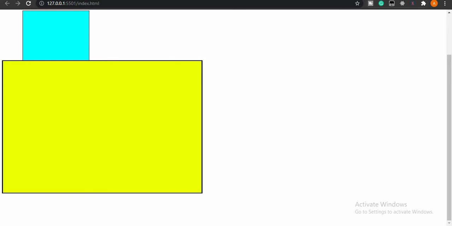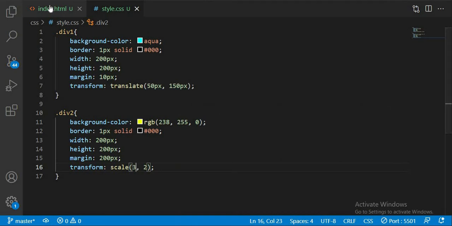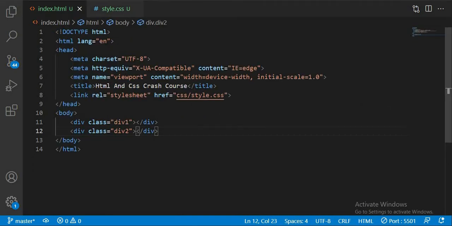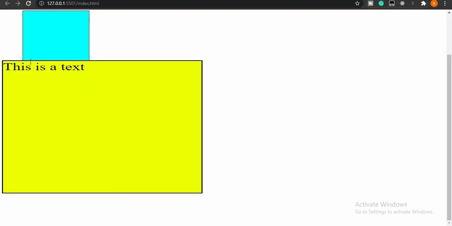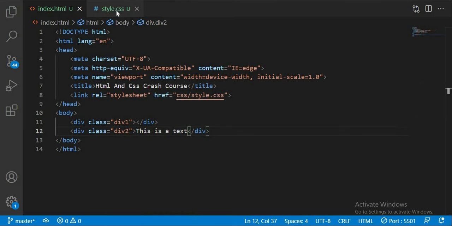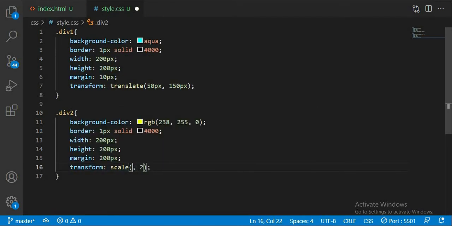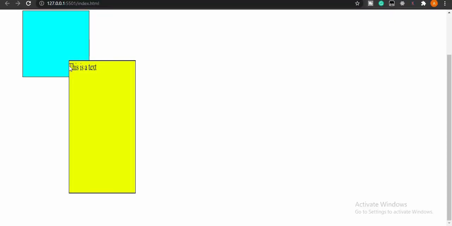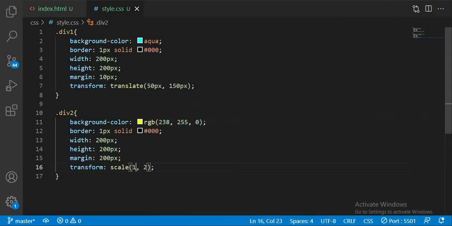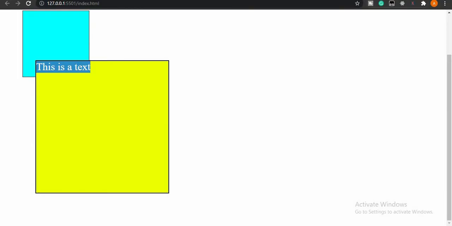So if you add a text to it, let's add a text inside div1. So save. You should see that the text has been stretched. So if you reduce this size to 1, you see the text has been kind of shrinked. Okay, so let's just make this 2.